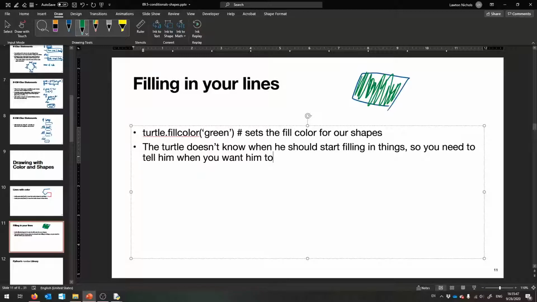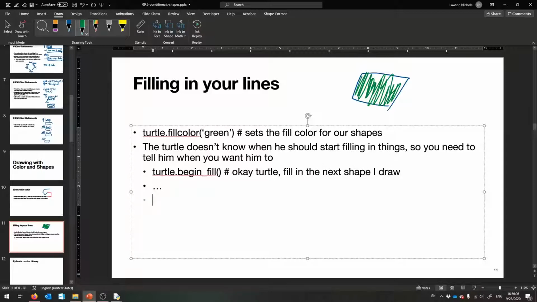Okay, you just say, all right, the next thing, turtle.begin_fill. Okay, turtle, the next shape that I draw, fill it in. And then you do your stuff. Then you say turtle.end_fill. Okay? So between every shape, there should always be a begin_fill and an end_fill.